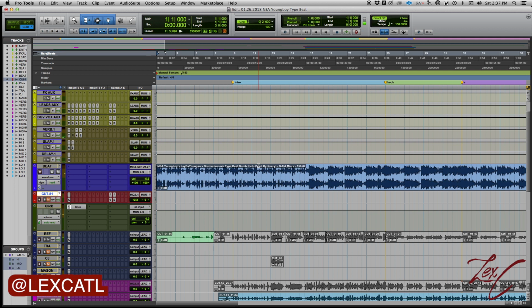So if you had a song where you wanted your verse or your hook or whatever, your lines to start precisely when the beat starts, then the count off with the click track is a great feature to have.